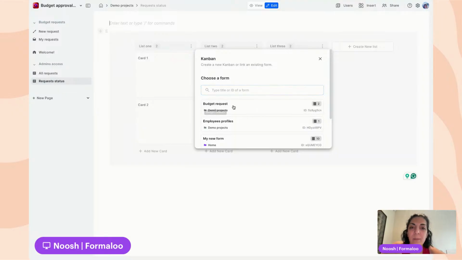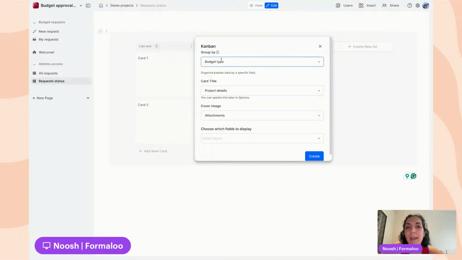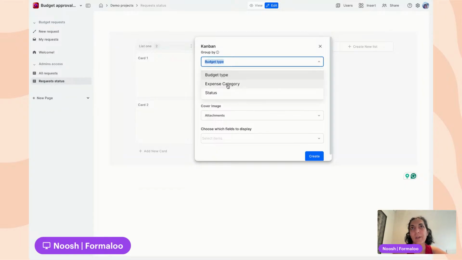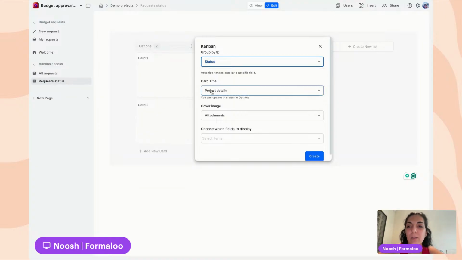So I will select the budget request form that we have, and here it asks what field you want to group it by. You can group it by choice fields, drop down, single choice fields, like single choice or drop down. Multi-choice has different options, so one card cannot be in multiple groups. It doesn't make sense. So either single choice or drop down will be visible here, and you can group your responses by any of these fields. So I want to group it by status, so I can see the status of each request in different categories and different bars.